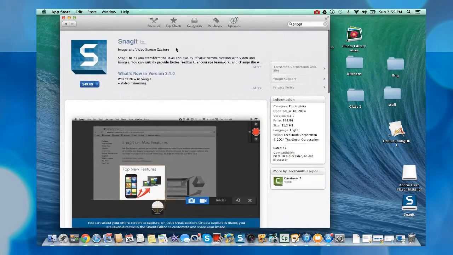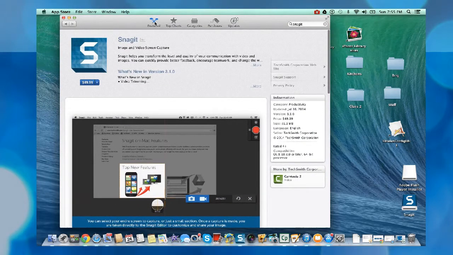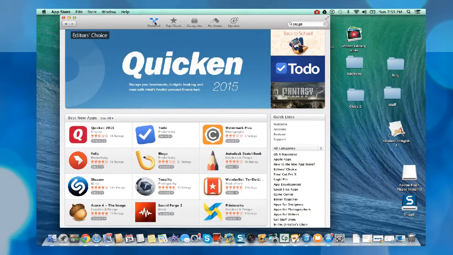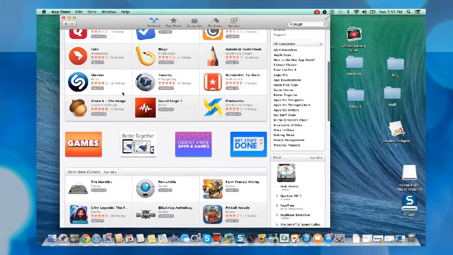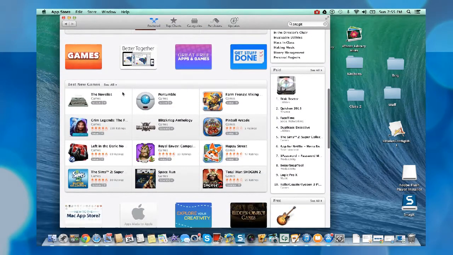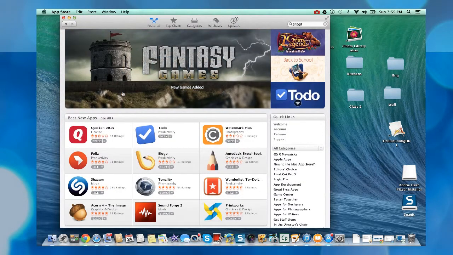Anyway, here you can see I'm looking at the Snagit software. But you can go over to featured, and it shows what some of the most popular applications are right now that people are buying and using on their Mac computer. So is the App Store the only place you can buy software for the Mac? Well, no, it is not. By default, it is going to be the case.